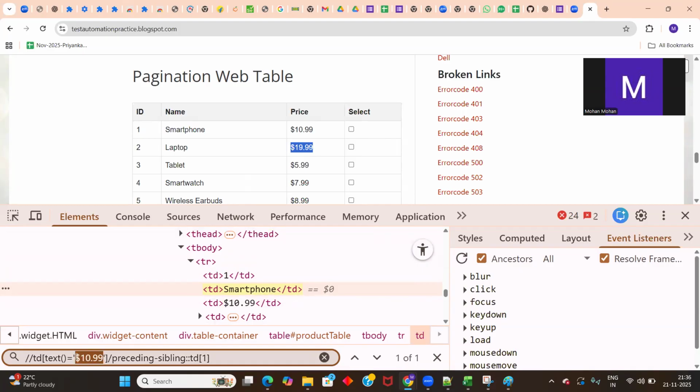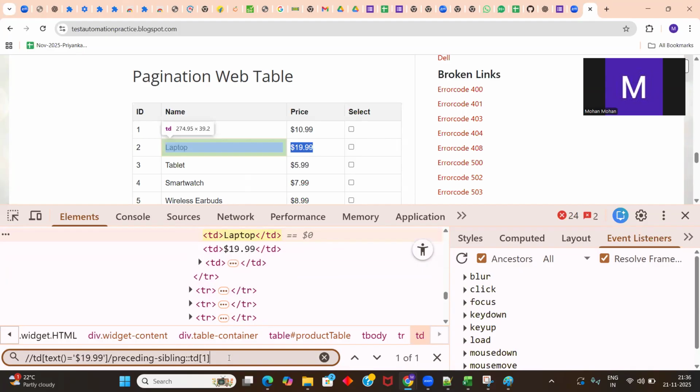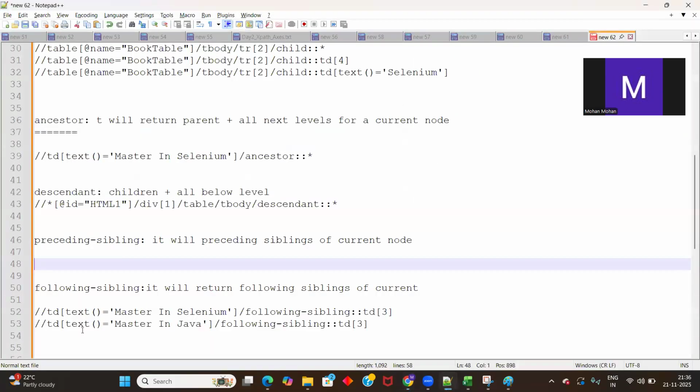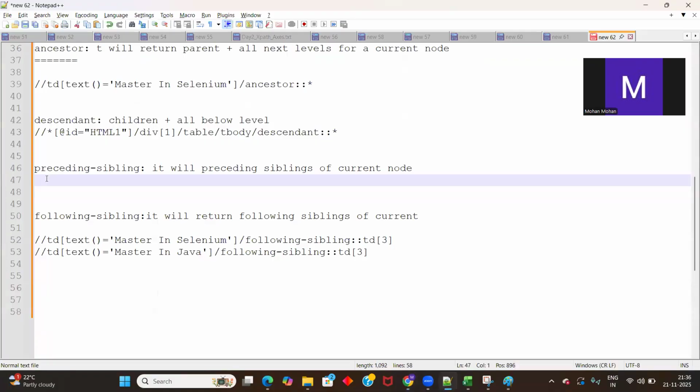This one price is going to pass at runtime. See, now it is highlighting laptop. See how simple it is. You can write very simple XPaths. Very simple XPaths. Okay. Now I would like to tell following and preceding.